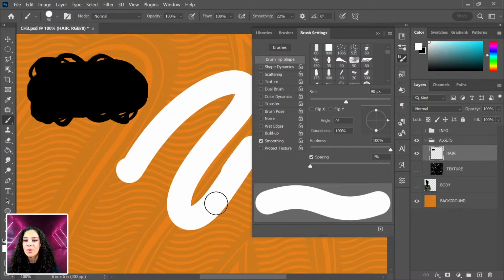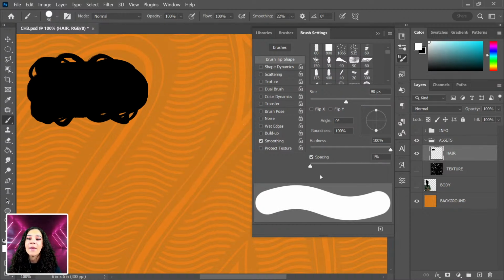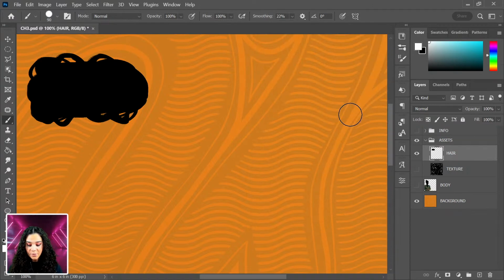So if we create ourselves a piece of hair and then put the spacing on it, we can start to create kind of a lock or a braid pattern, and so on and so forth. So I am going to go ahead and use this piece, but then we're also going to create something else.